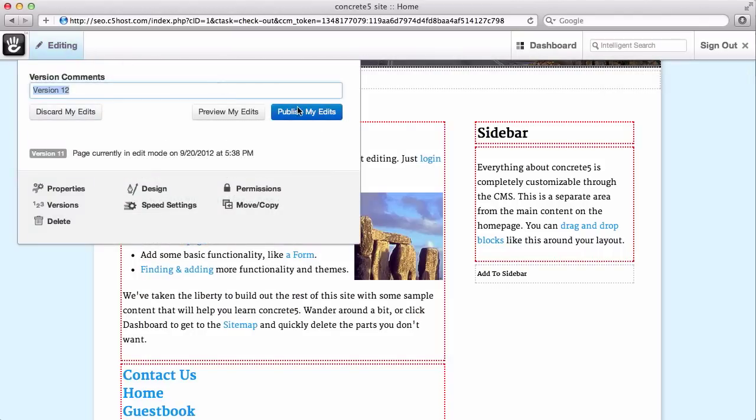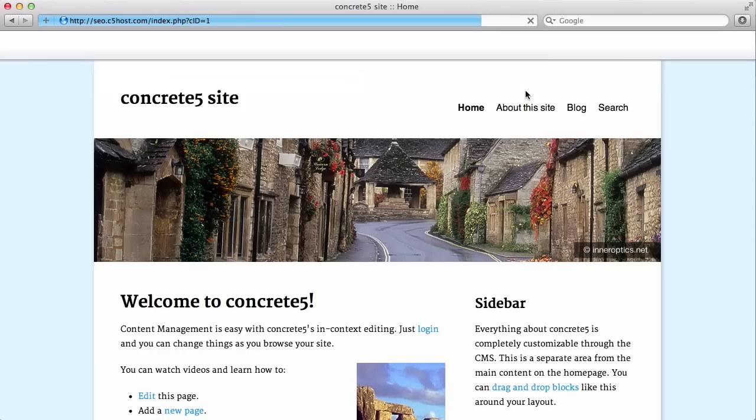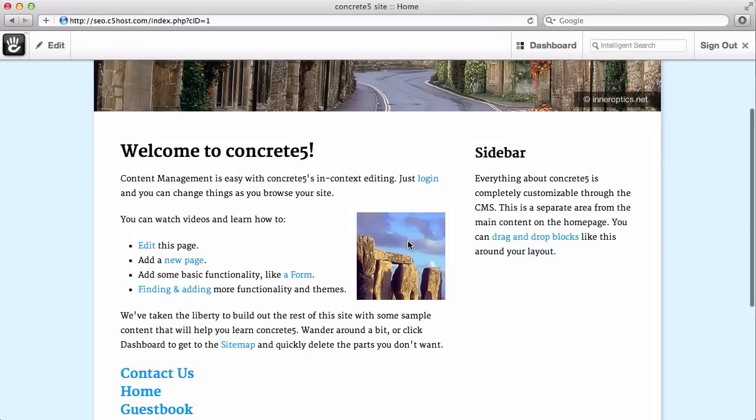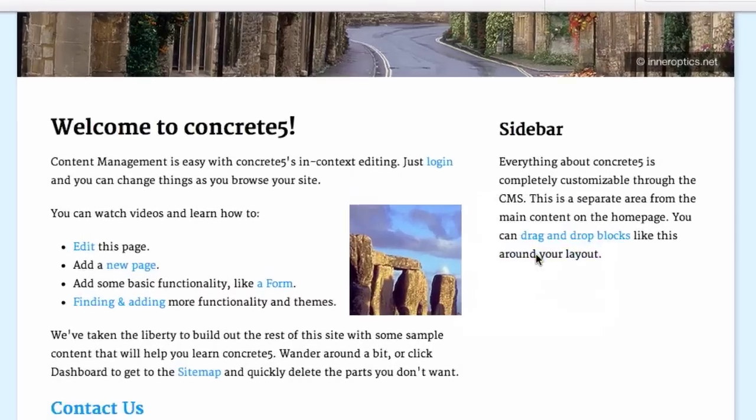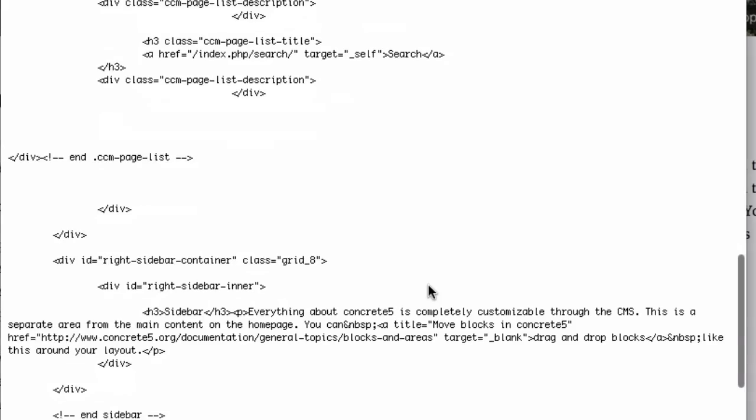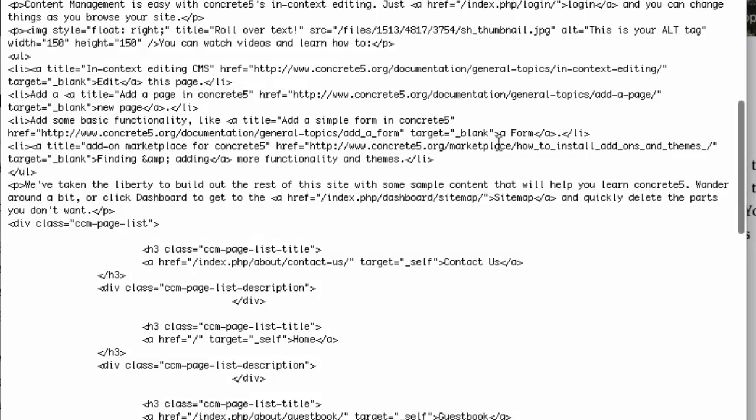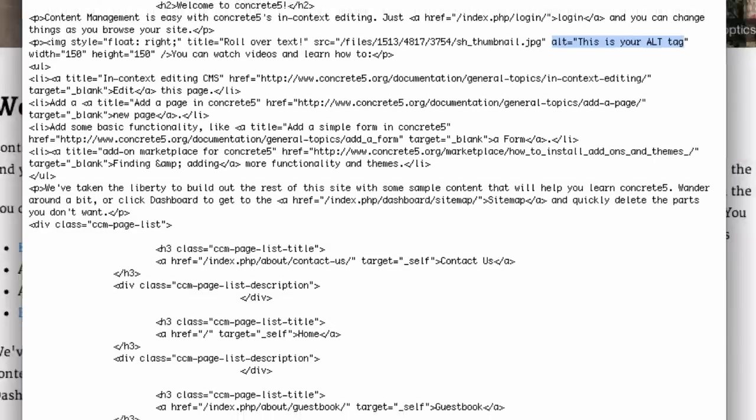And if I go ahead and publish my edits, you'll see as I roll over that, I'll get the rollover text. But if I go and view source, there is the alt tag. So that's how you change your page title, your page description, add keywords, and change all of the alt tags.